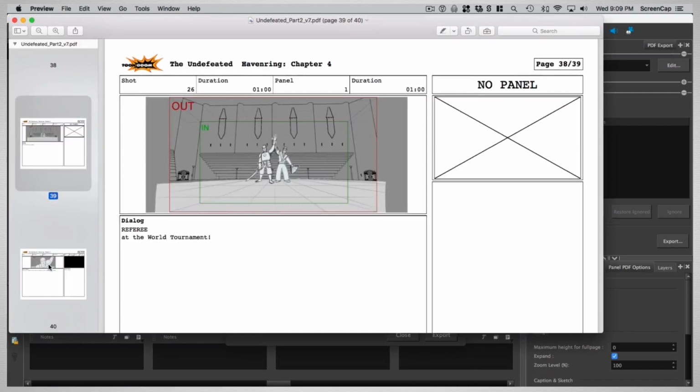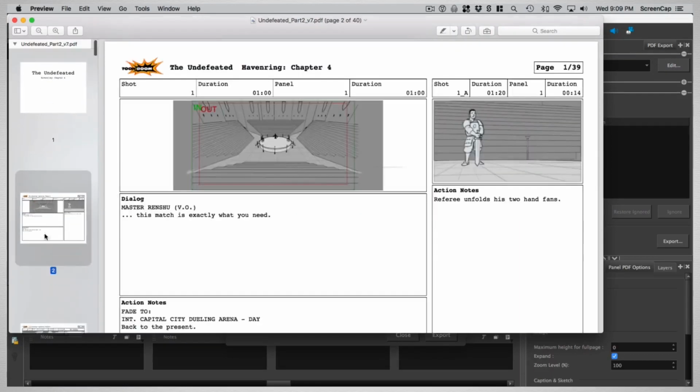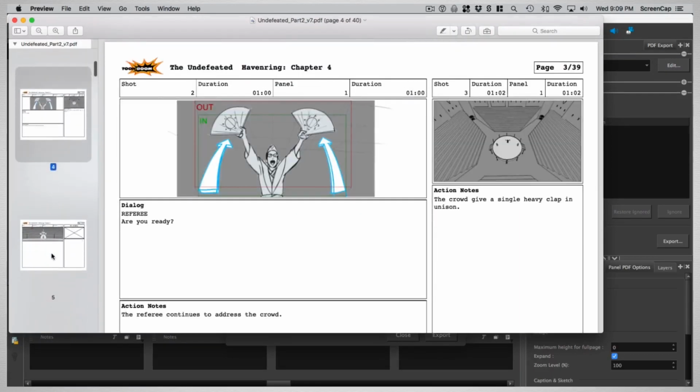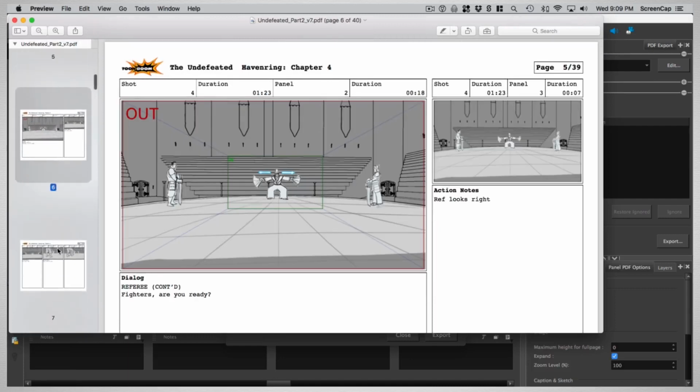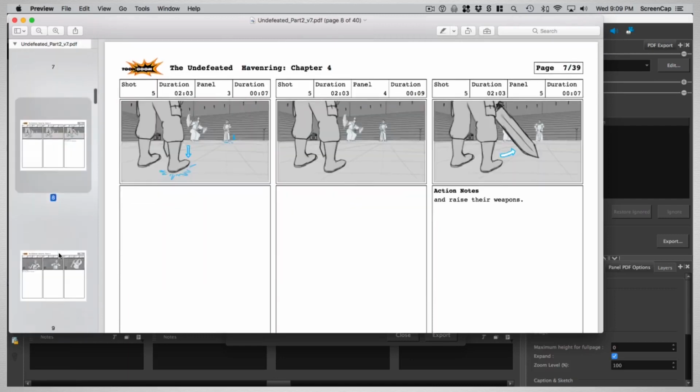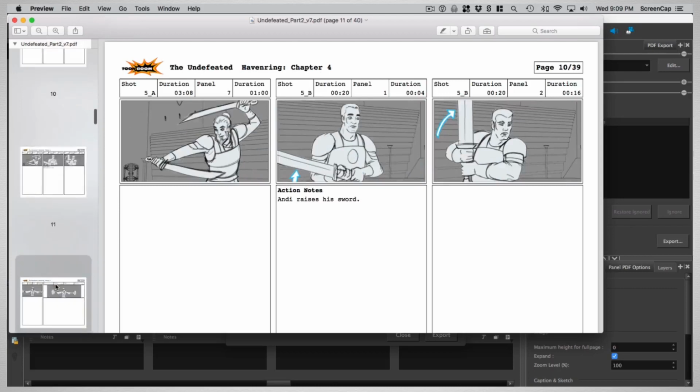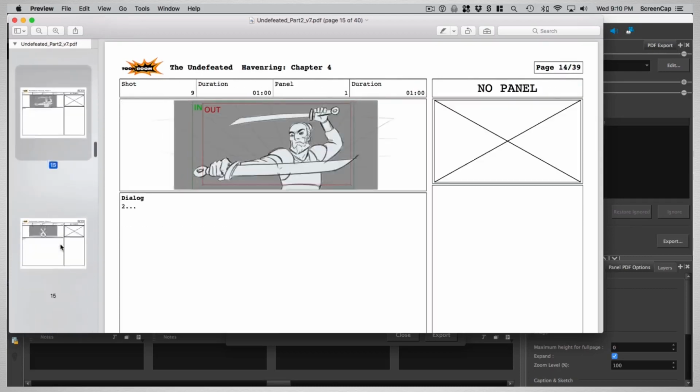Great, so we've covered the basics of boarding in Storyboard Pro. Now we're ready to dig into the even cooler stuff. We're going to start by looking at more advanced ways of animating the camera and our drawing layers in the next video. I'll see you there.